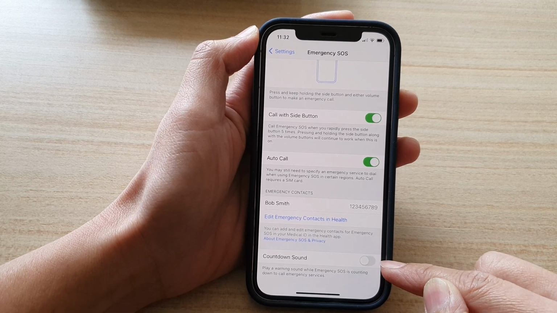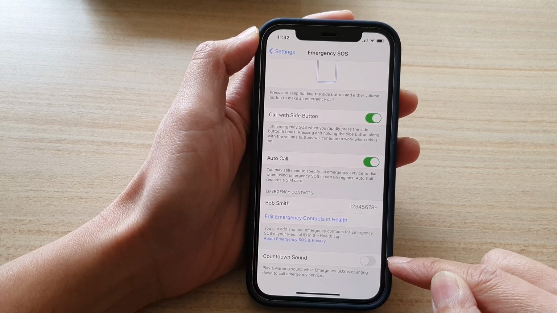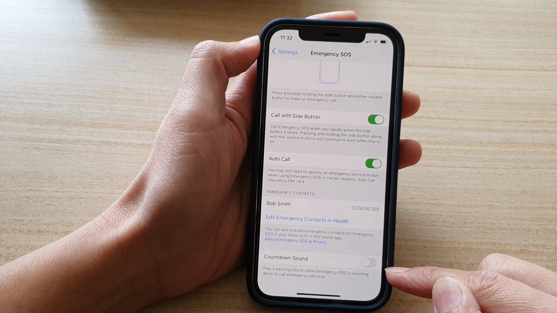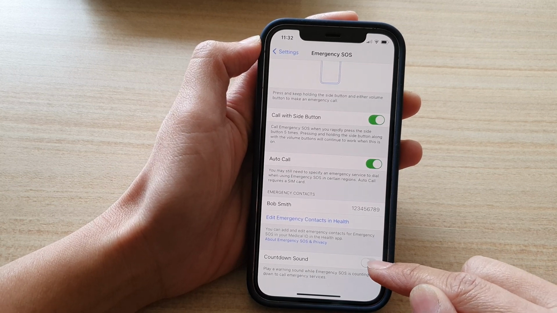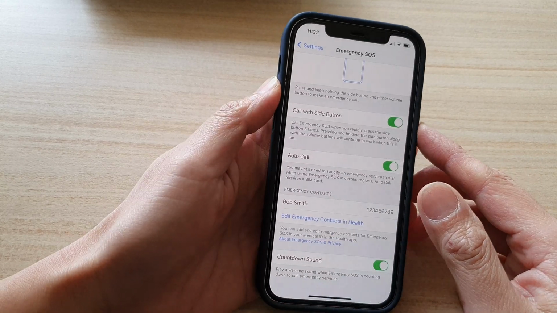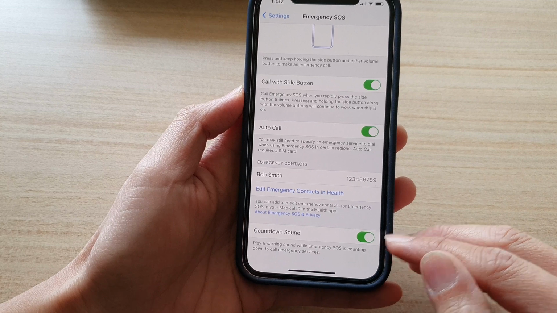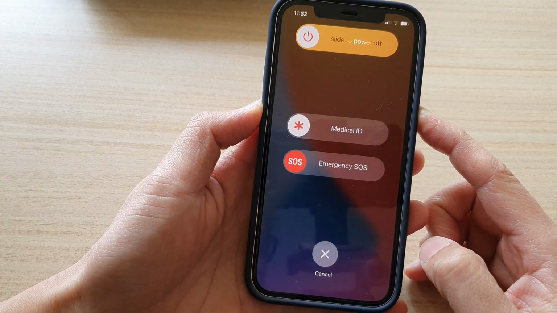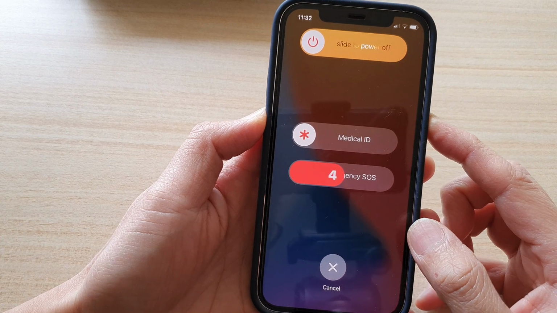If you prefer to switch it off, you can turn it off right there, so that it will not play a warning sound while you are trying to call emergency services. You can hear at the moment it is on, so if I press on it, you can see it will start to raise the sound.